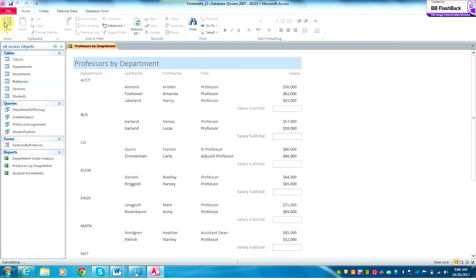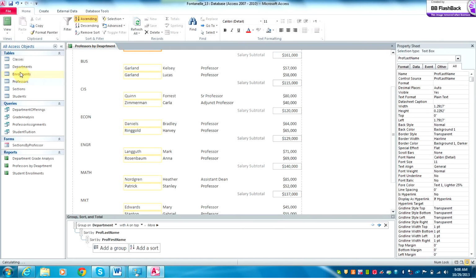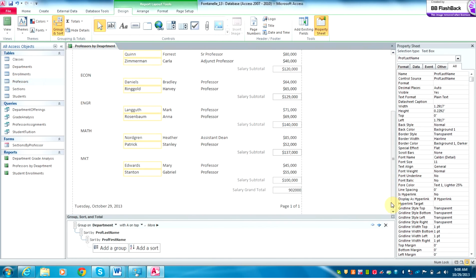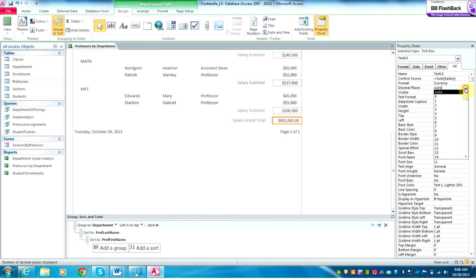Now let's see, I go down and I have a grand total, a salary grand total for the whole report. Again, we will need to change the format of that grand total. I'm going to choose it as a currency, and I will make the decimal places 0.